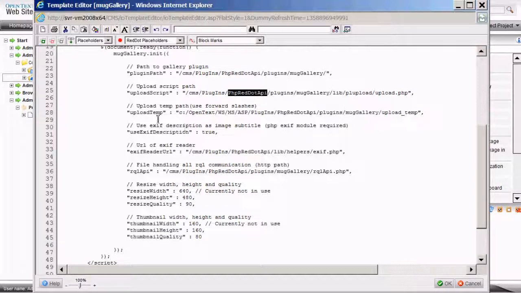And this is the place where the images are stored right after they are uploaded and before they are imported to CMS. So I just selected a folder below mugGallery, so below the plugin. You may use some different folder. In case of a cluster installation, you may use a network folder as well.